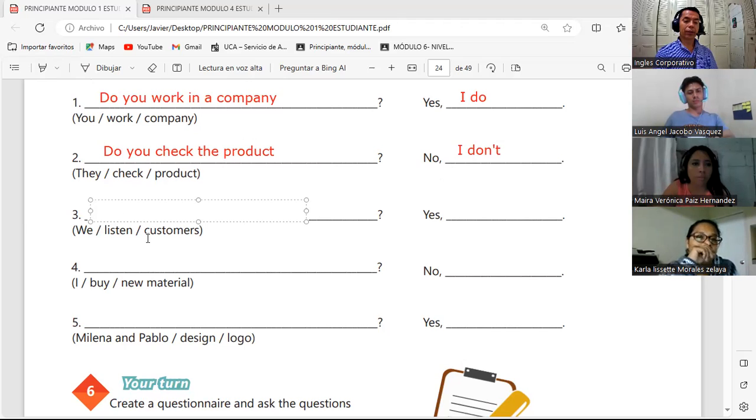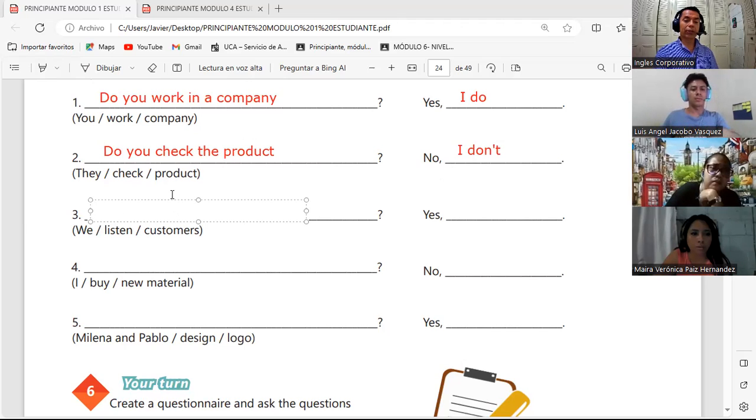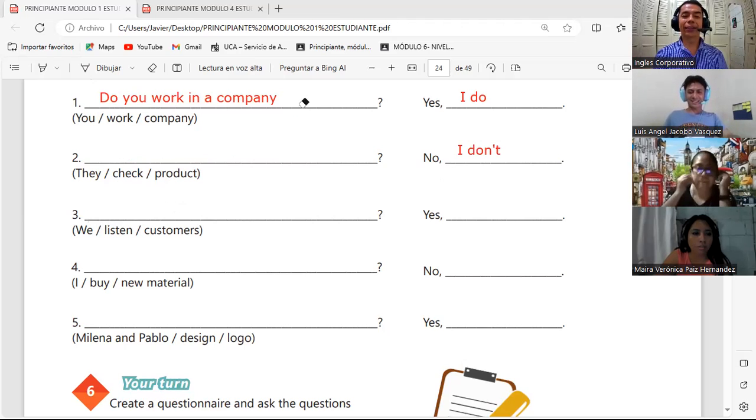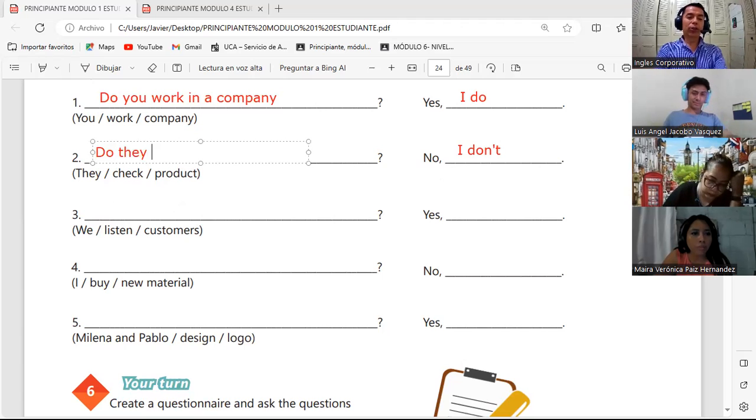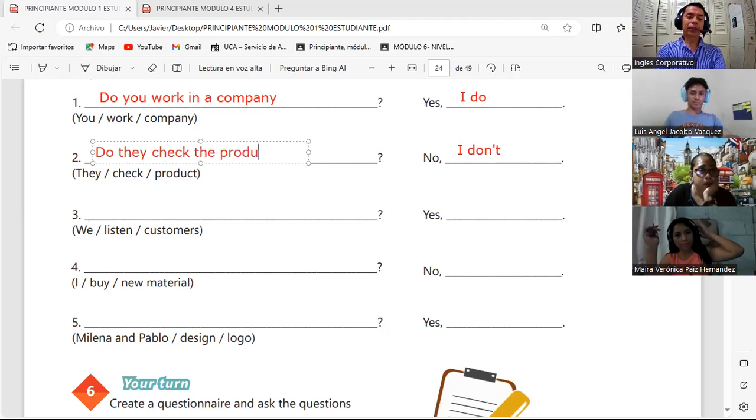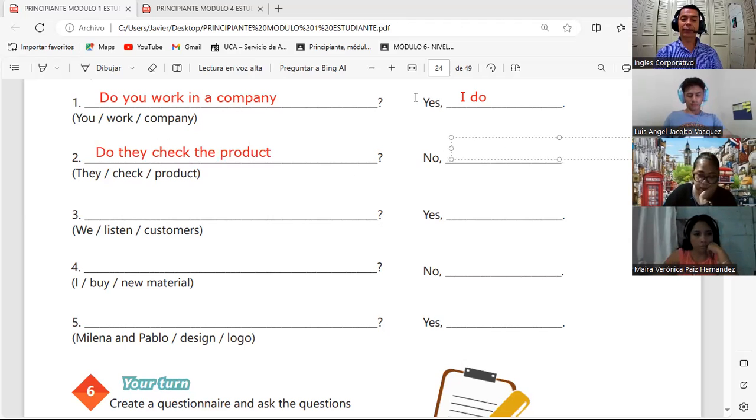The second is they. Do they check the product? Sorry. Ya es la hora del sueño, por eso estamos ya con sueñito, ¿verdad? Pero vamos. Do they check the product? Thank you very much. Say, no, they don't, right? No, they don't. And number three?